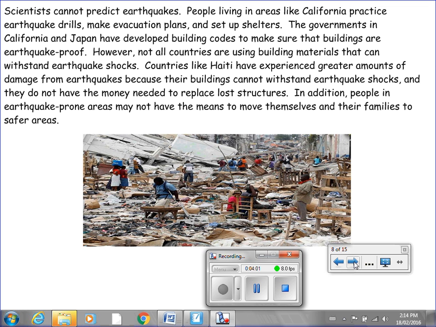Countries like Haiti have experienced greater amounts of damage from earthquakes because their buildings cannot withstand earthquake shocks and they do not have the money needed to replace lost structures. In addition, people in earthquake-prone areas may not have the means to move themselves and their families to safer areas.